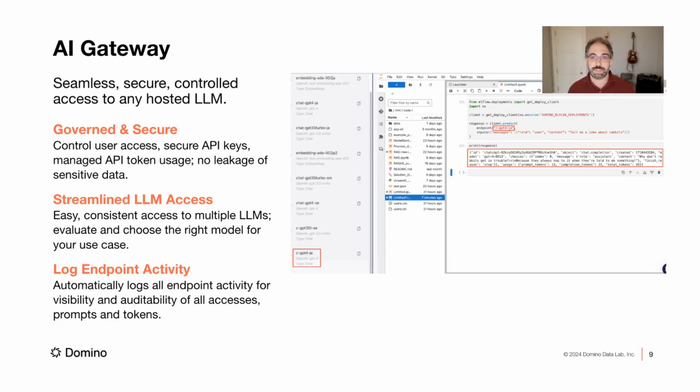It also gives you consistent access to a variety of LLMs, so users can easily switch executions to use a different model if they want to, and it's basically all the same code. And we also log the activity that happens for each of these LLMs from a governance perspective, so you can understand how they're being used or exactly what kind of data is being sent to them.